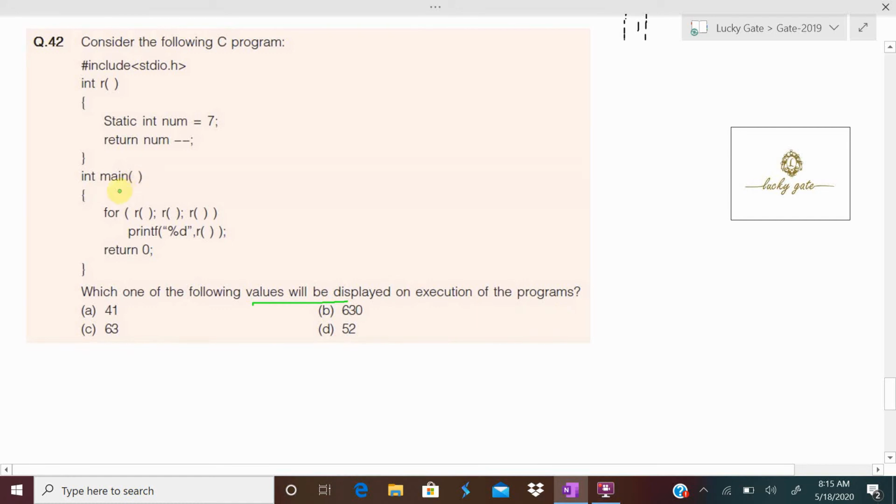Always execution starts with the main. Here we have a for loop. In the for loop, the first part we call initialization. That initialization is replaced with a function called R. Second is a condition, again that is R. Third is also the increment or decrement section, that is also a function.